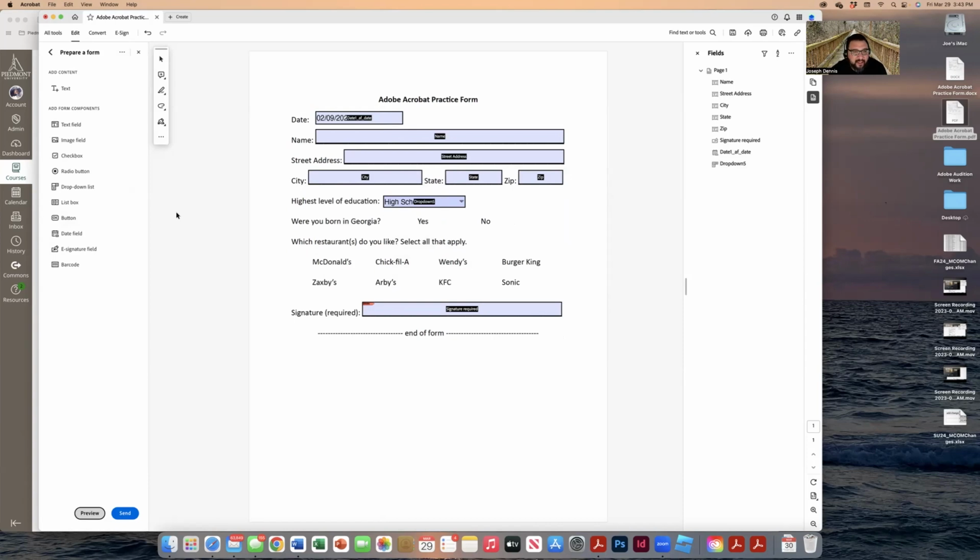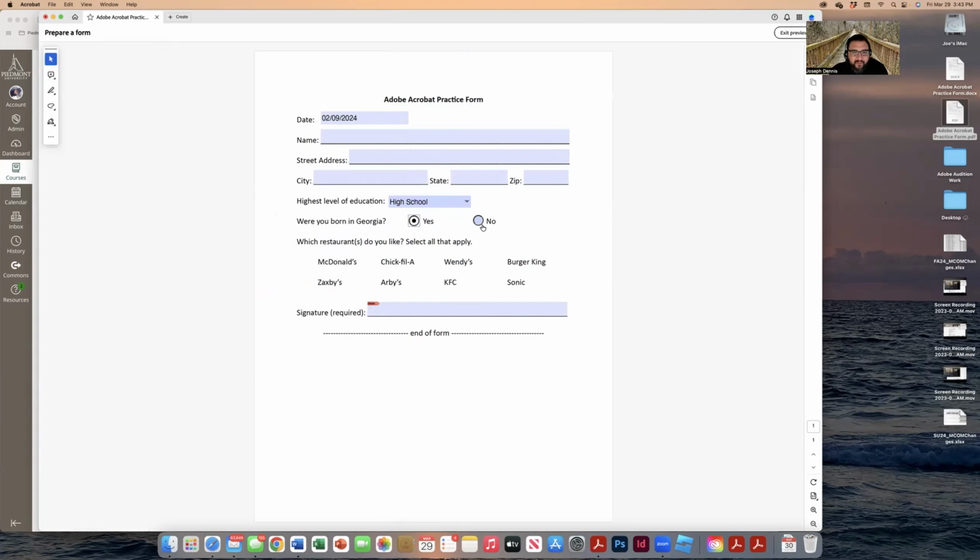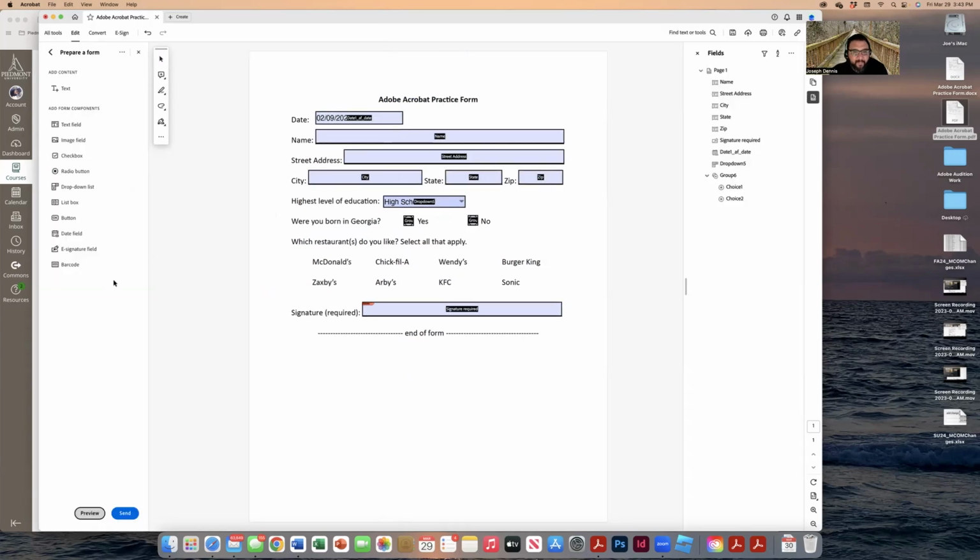We don't want you to select all that apply. So when you have just one selection, you want to use the radio button, which is here. For the radio button, I'll put one next to yes, and one next to no. If we click preview, you can see that if someone accidentally selects yes but meant no, it will only give them the option to click one.